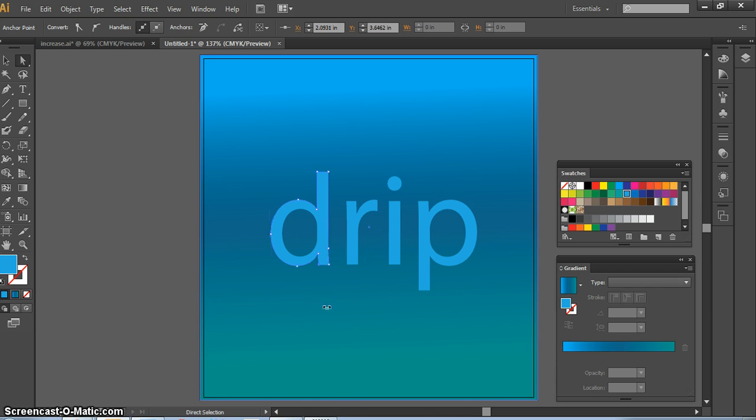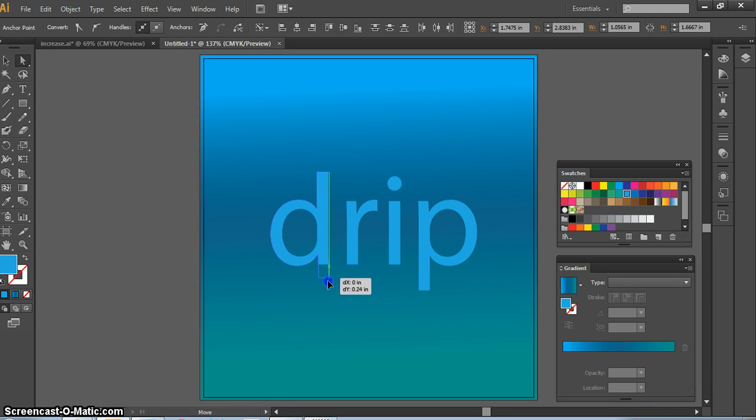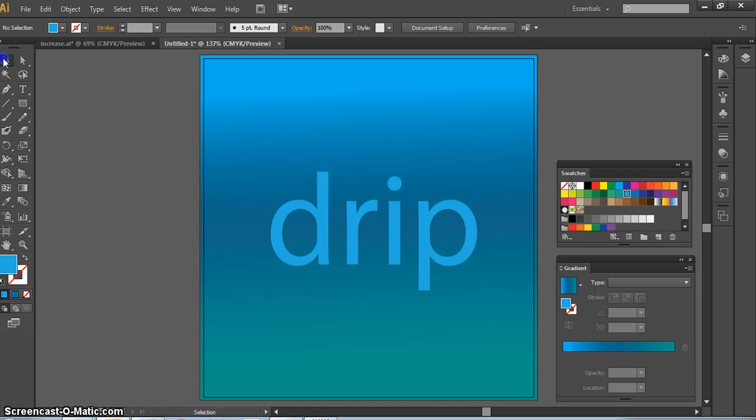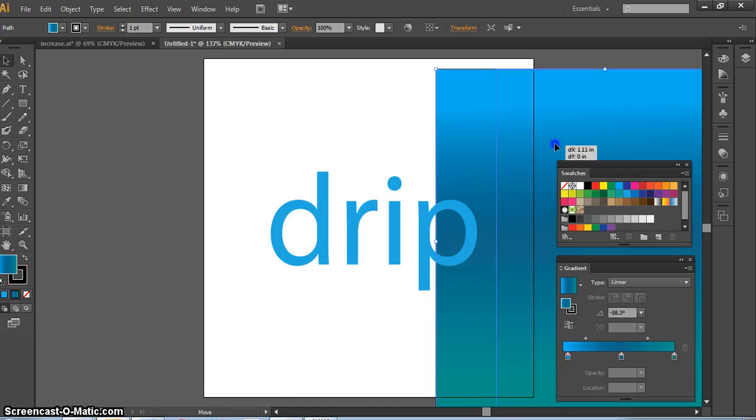If you'd like to do two at once, and you've got a background as I do, you might want to click once, hold down shift, click on the other, let go of shift, then click and pull your letter. Of course, you can also move your background out of the way so it's not bothering you while you're designing.